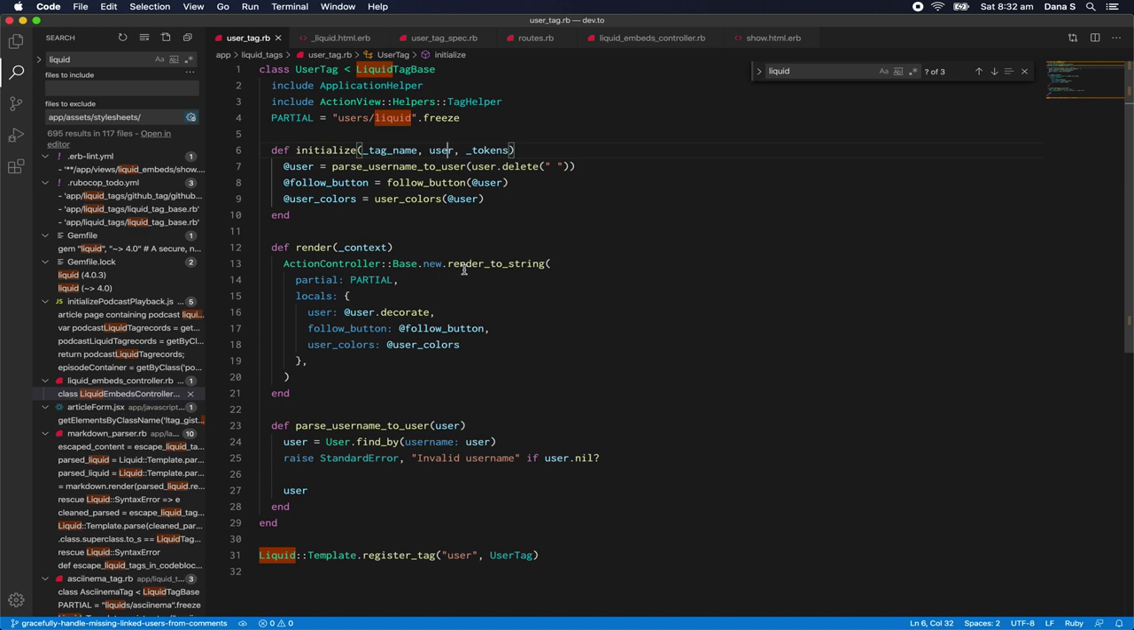And so there are a couple things that you notice here. First of all, it assigns this @user instance variable to the output of this parse username to user method. So the first thing this does is try to find the user by the username. That makes sense. And return that user. But if the user isn't found, then it raises this error, which causes the error that we saw in Chrome.